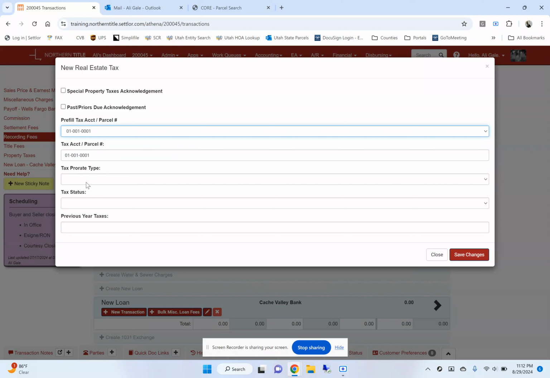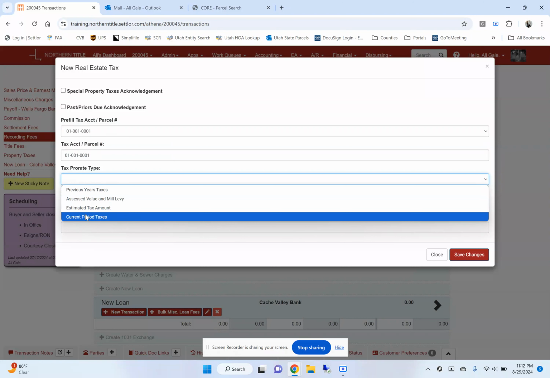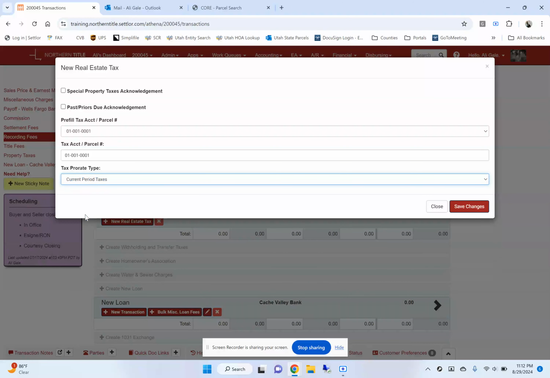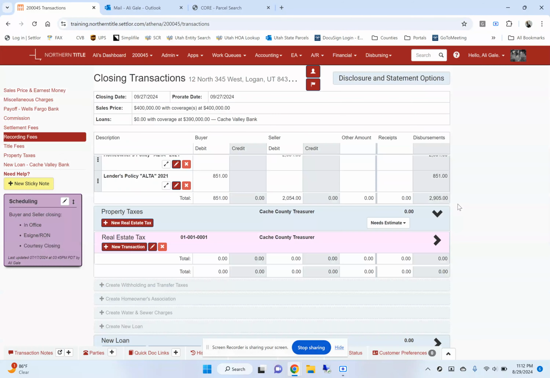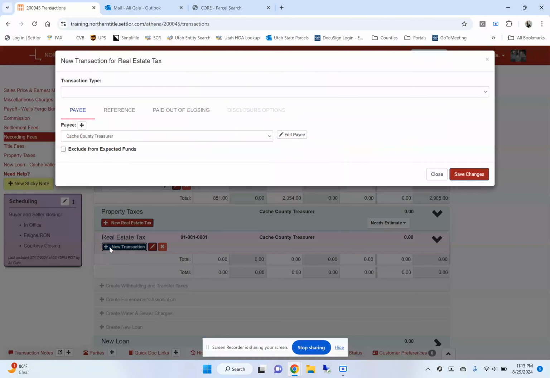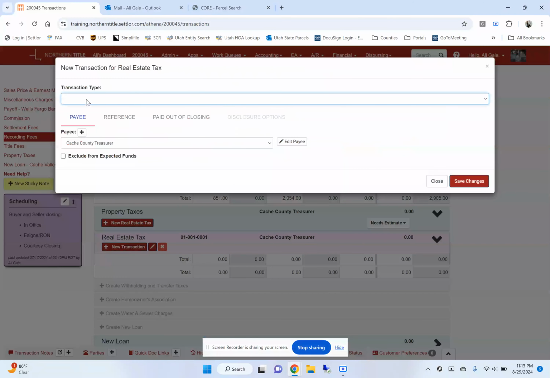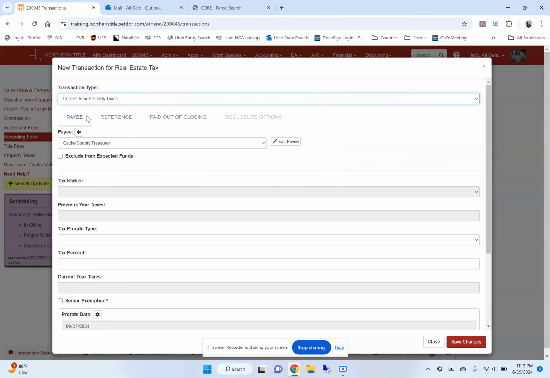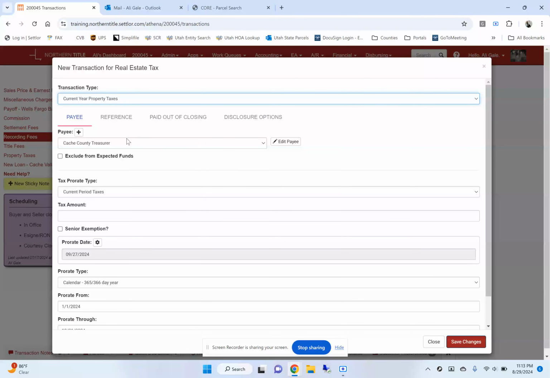The tax prorate type is a drop down, and you're going to hit current period taxes. It eliminates the other boxes, which is great. So we want to do that and save changes. It gives us this new line of purple. We can click on it, nothing pulls down, so we need to add another new transaction. The transaction type for this one is again current year, and now it gives us where we can type in our amount and prorate it.